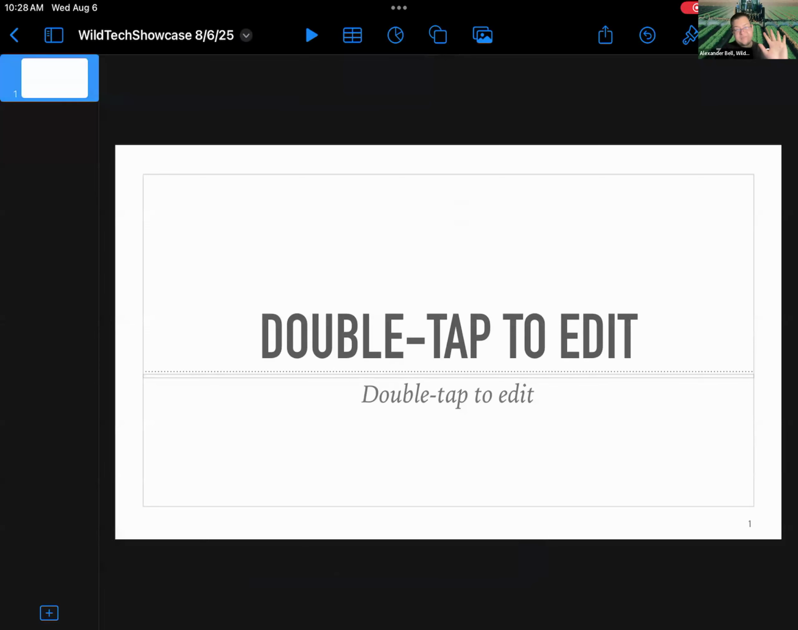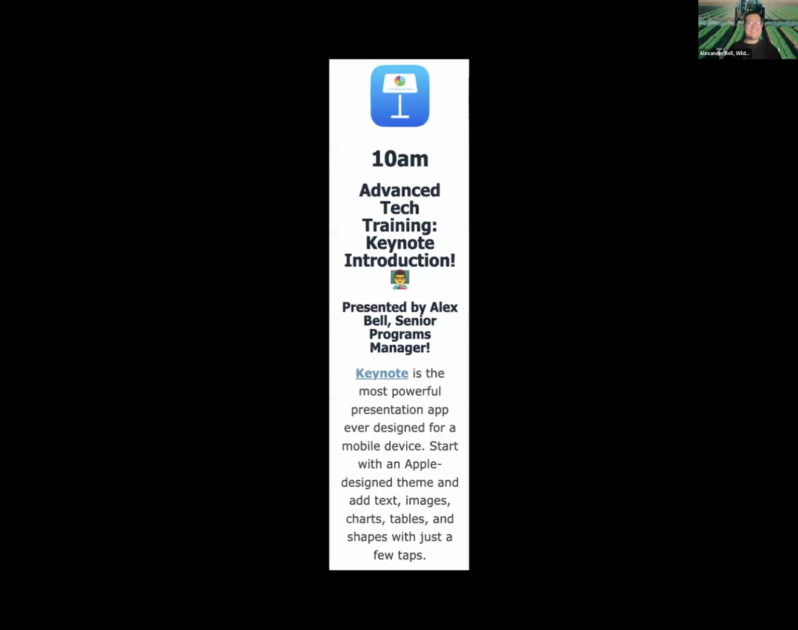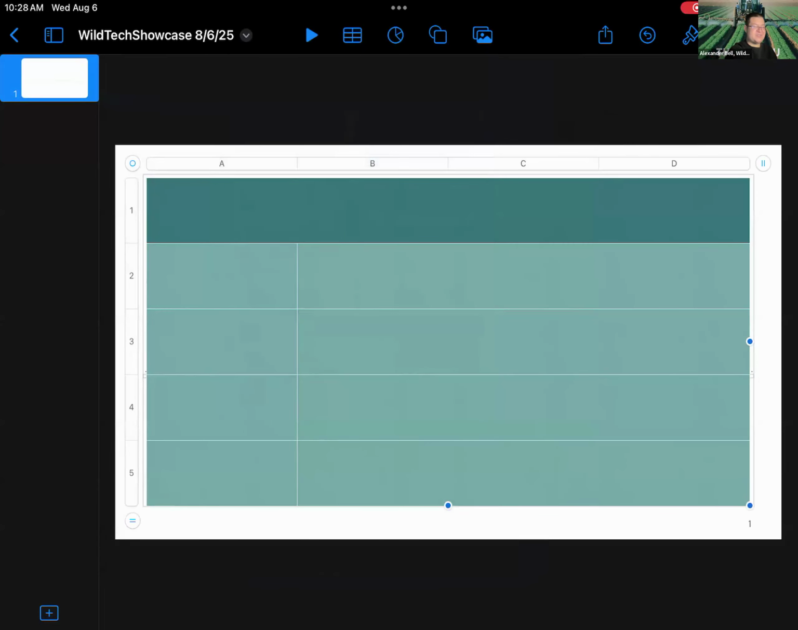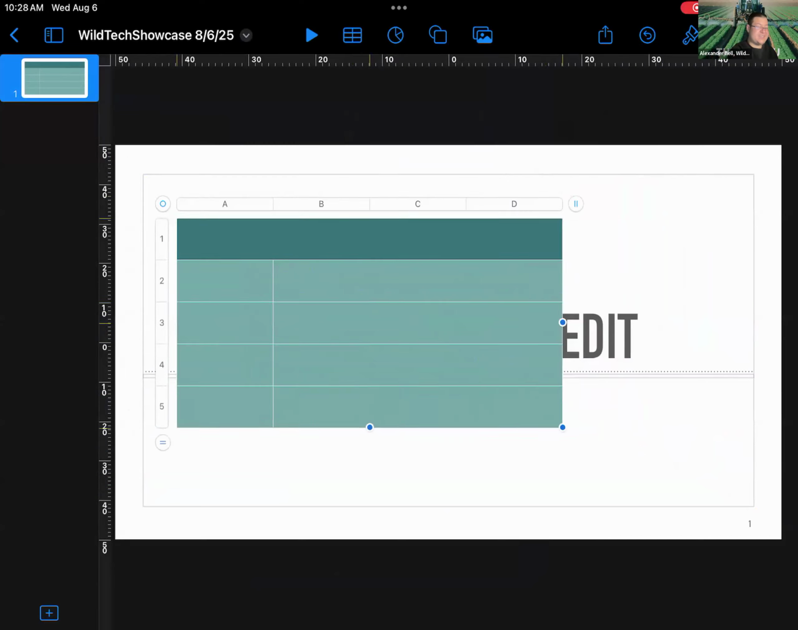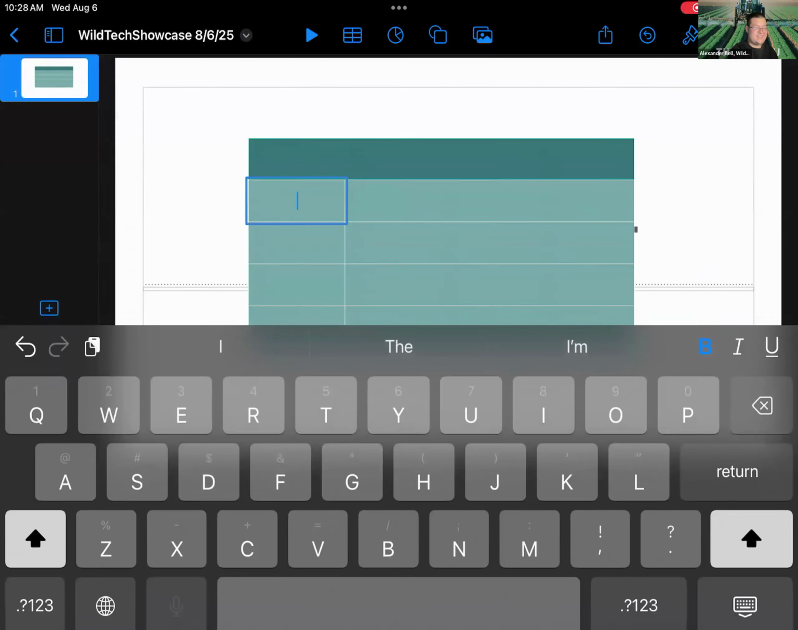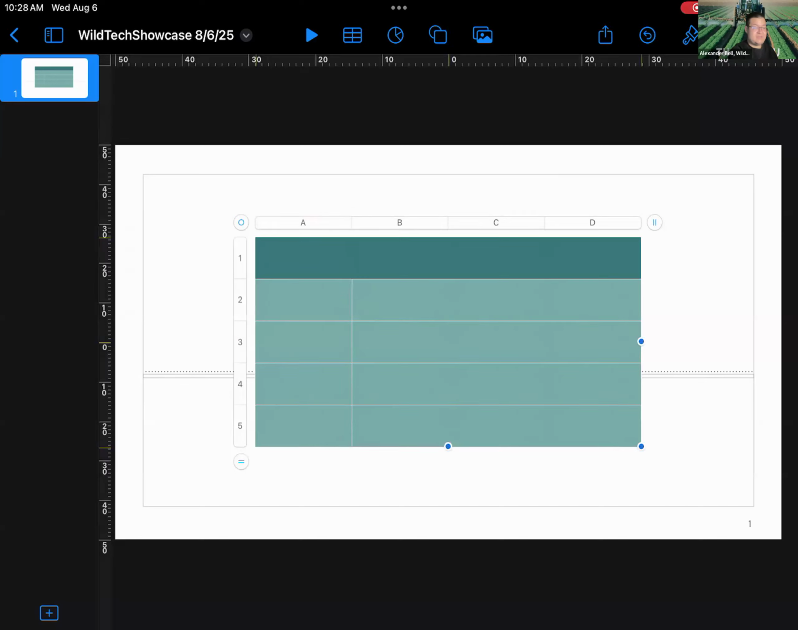The next button over, again, please stop me if you want me to go over anything, is the table or charts button. Let's see what options there are. Okay, look at all these colors. Let me add this one, for example. So you can have a table in there if you want. Double tap on each cell. These are called cells, right? You see the columns and rows. You can tap on a cell to edit something.